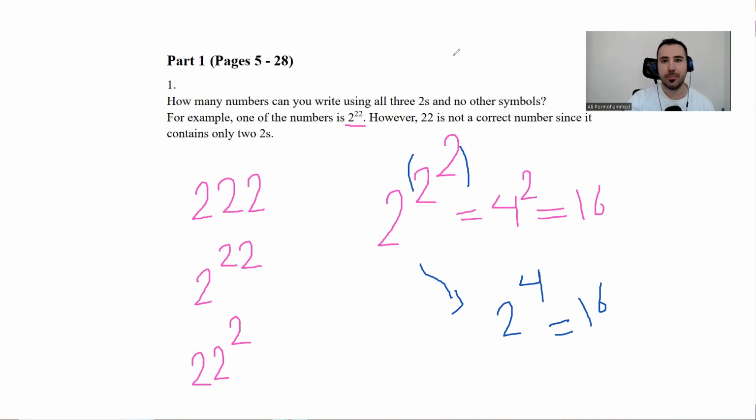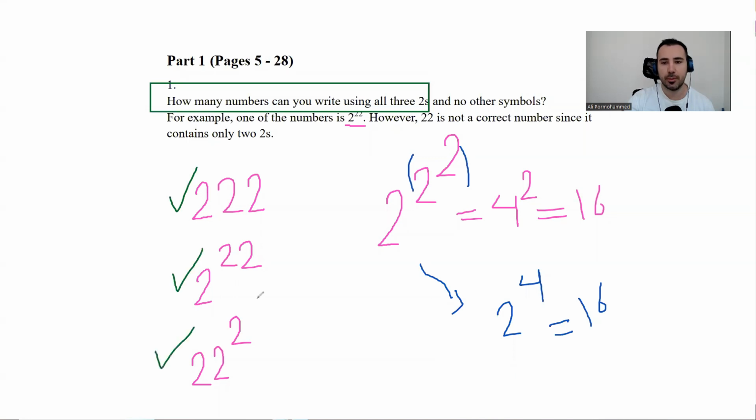Okay, so what was the question? The question was how many numbers can you write with 3 2s? So that's going to be 1, 2, 3, and the last one is 16, like 2 to the power of 2, and then the second power. So I would say 4 answers.